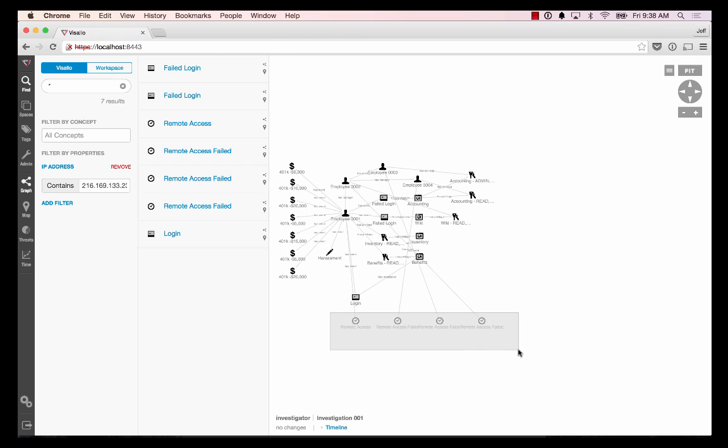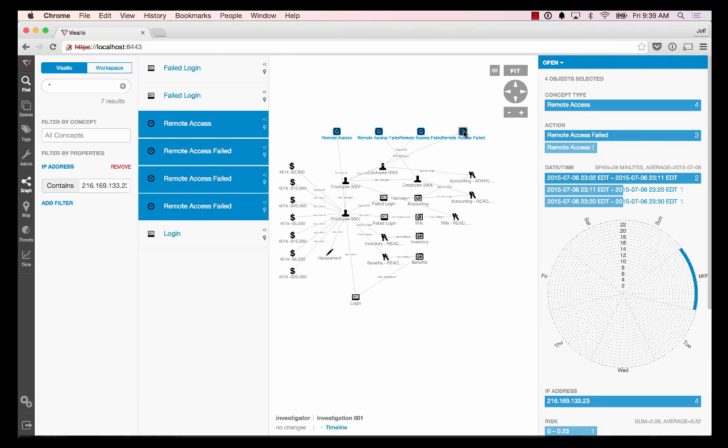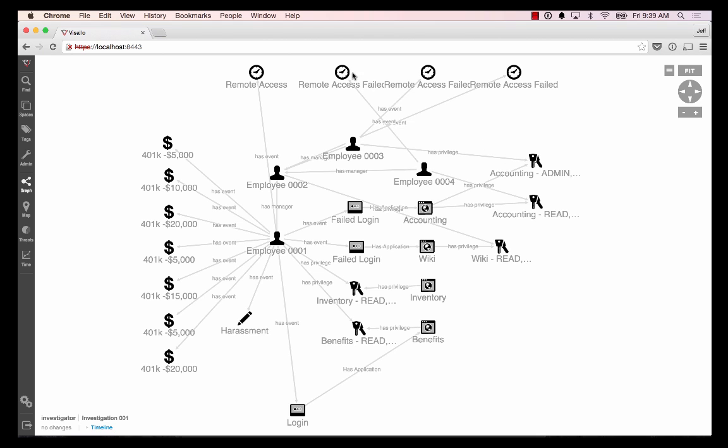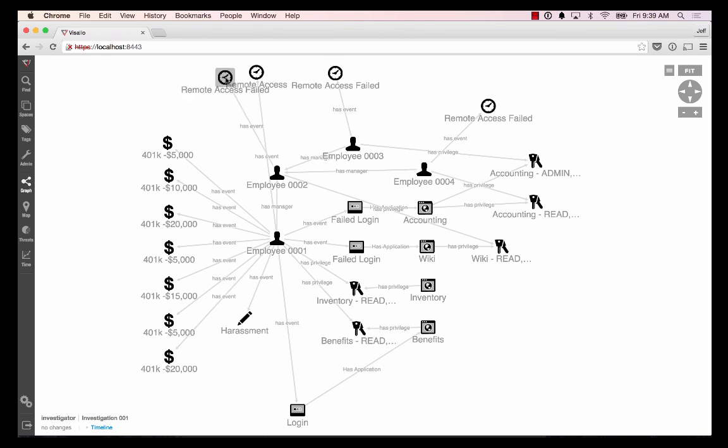Now let me select all of these remote access events and move them to the top of the graph so it's easier to see what they're related to. A few final tweaks to the layout make it easy to see that each of the failed remote accesses belongs to Employee 1's manager or coworkers. Or is that really just Employee 1 trying to log in with those users' accounts? Let's take a closer look at those remote access failures.